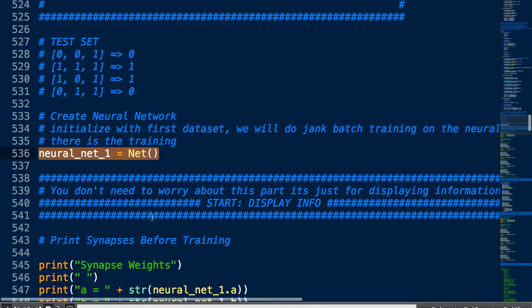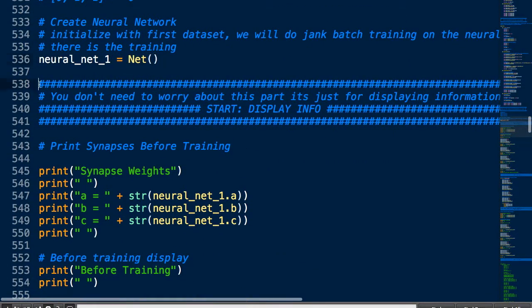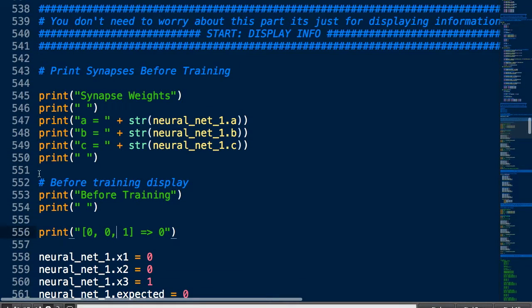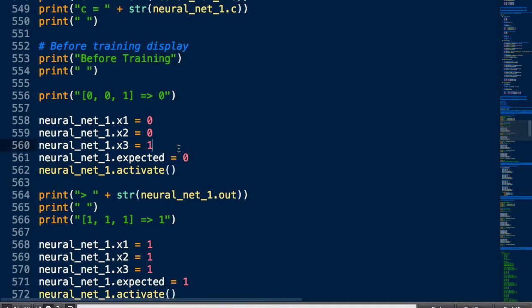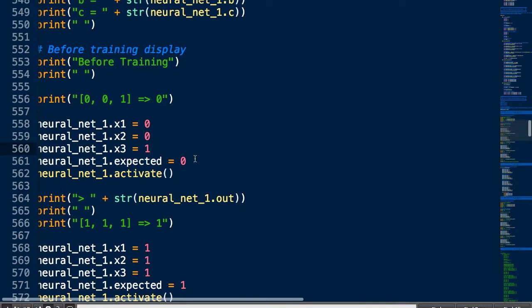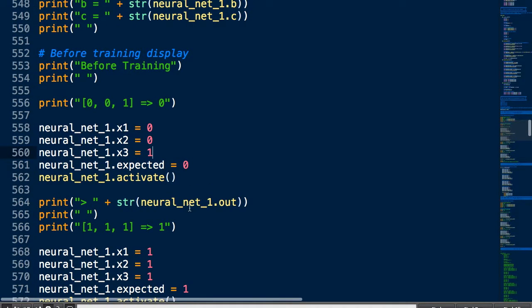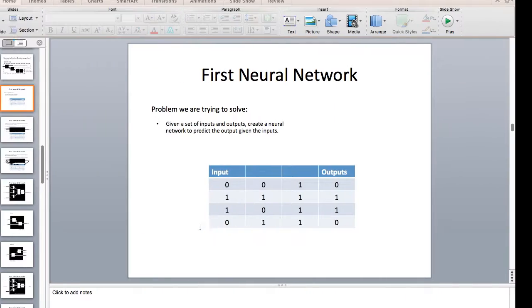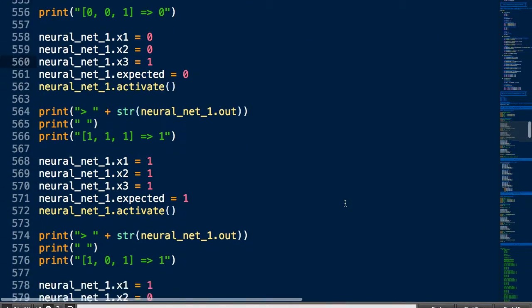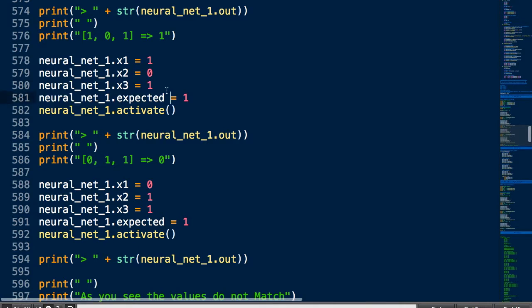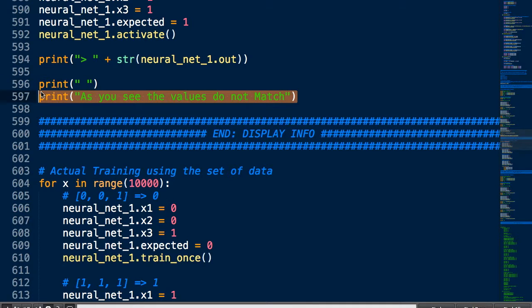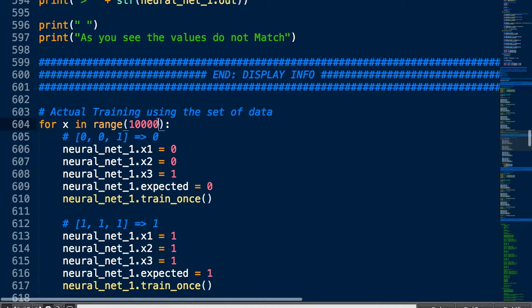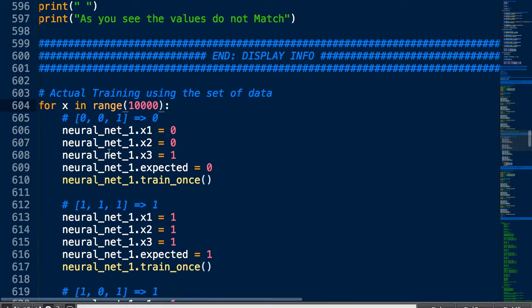How do we do that? Well, we create a neural net, and then all I'm doing here is printing out the values of the synapses before the training. I'm running it through and activating the net before we've trained it. So 0, 0, 1 is equal to 0, that's our expected. We activate it. Also, we're going to do 1, 1, 1. Our expected is 1. So we just set our inputs, set our expected outputs, and activate it. And I'm just printing out those values. And you can see that those values will not match. Then we're going to train 10,000 times, basically using backpropagation.